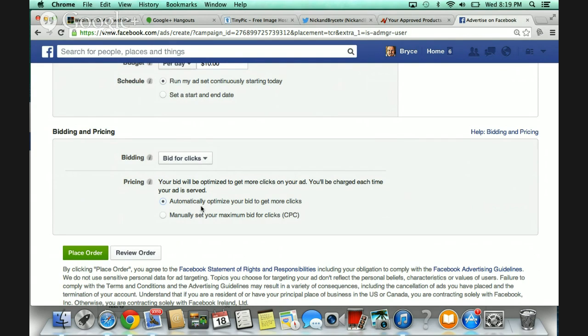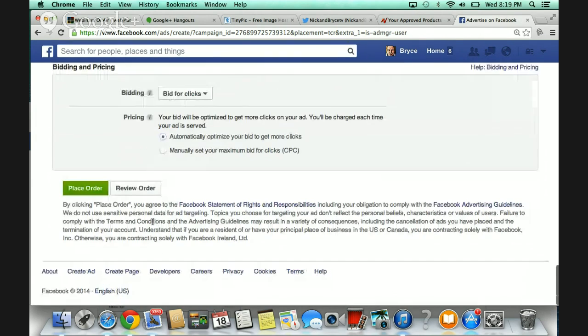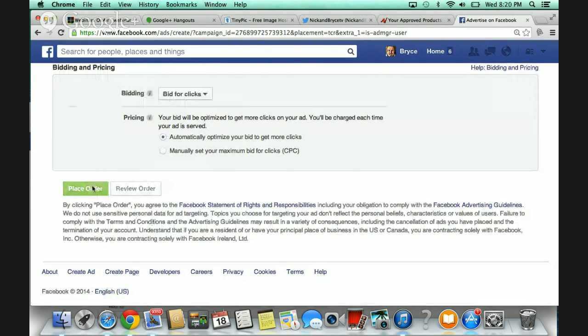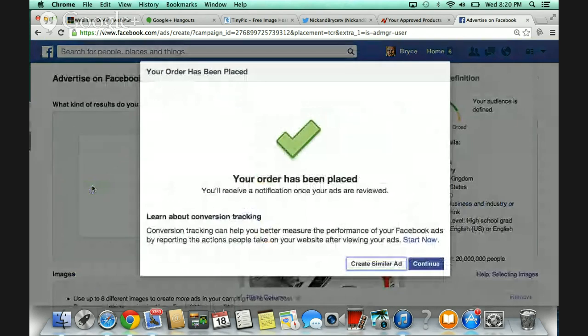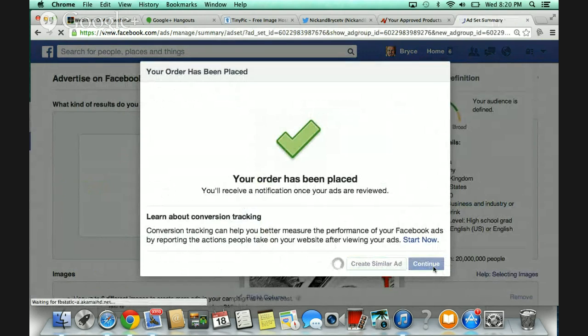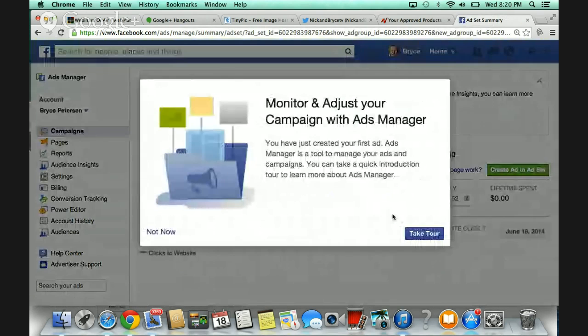Facebook will do this. It's been out for 10 years. They know what they're doing. So long story short, I highly encourage automatically optimizing your bid. From there, basically, you place your order. I'm not actually going to go off and make it... maybe I just did. Anyway, yeah, we actually got one up. I set one up live.